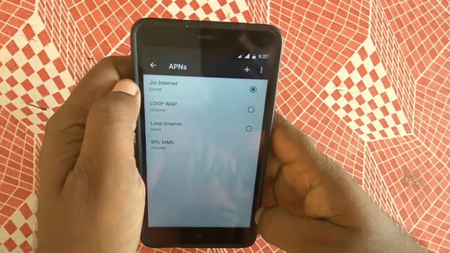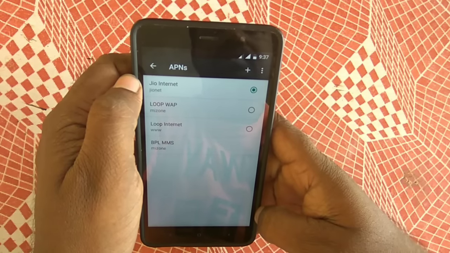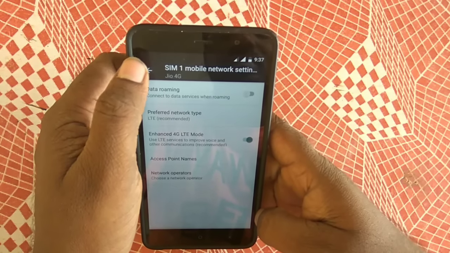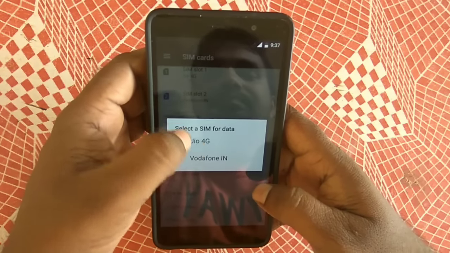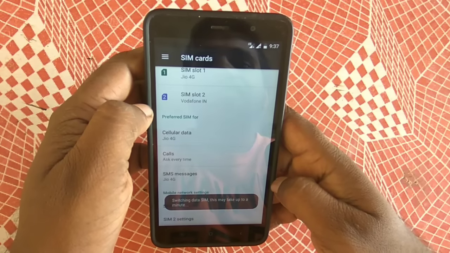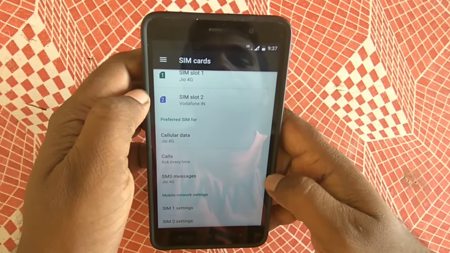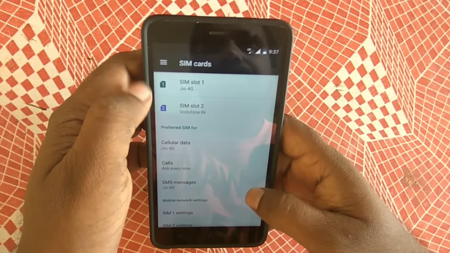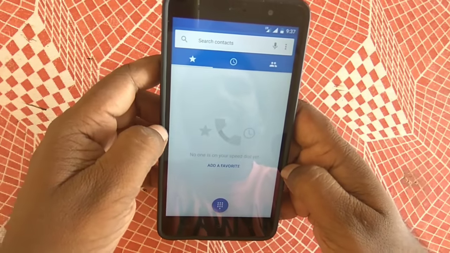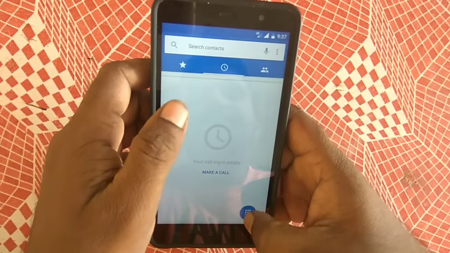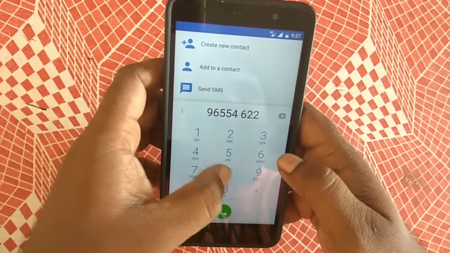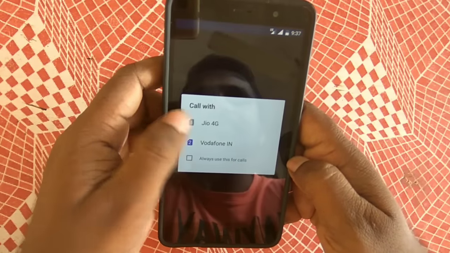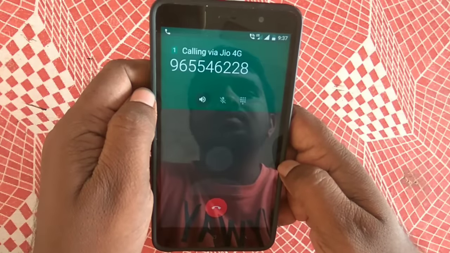It's good that the Jio network APN is given by default here, so I have set it now, but still there is no HD symbol. I am setting the data to Jio, but it does not work. So let's check whether calling works or not. I am typing a few numbers on the screen, selecting the Jio network, and yeah, it works.